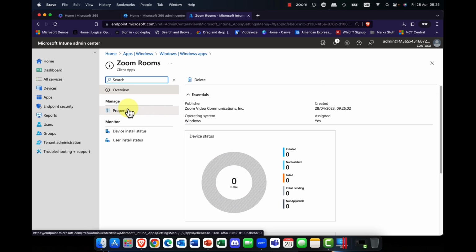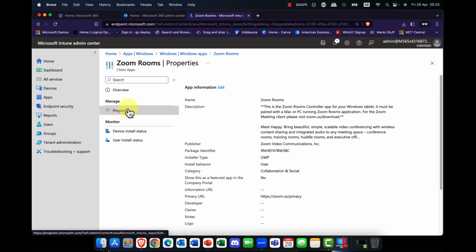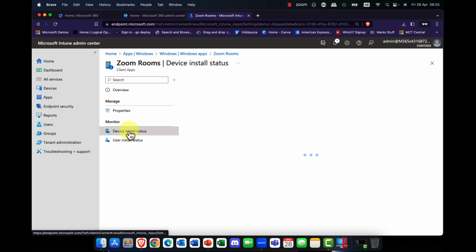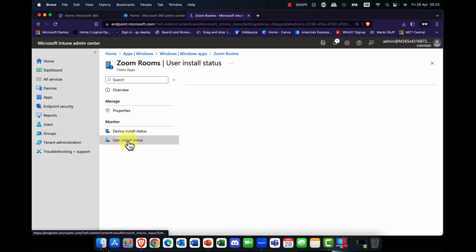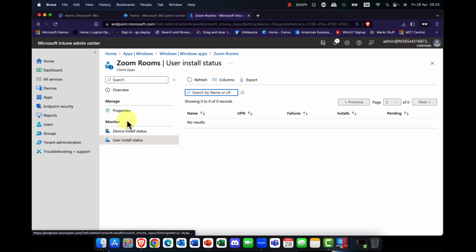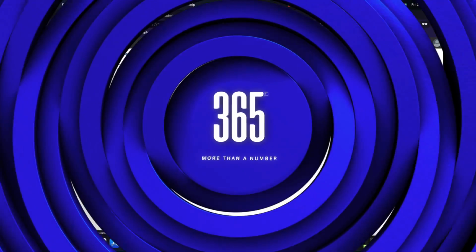So when those users start clicking in, that status page will then change. And again, you can go into the properties, you can customize this, you can change this at any time that you want. So there you go, that's installing an app.